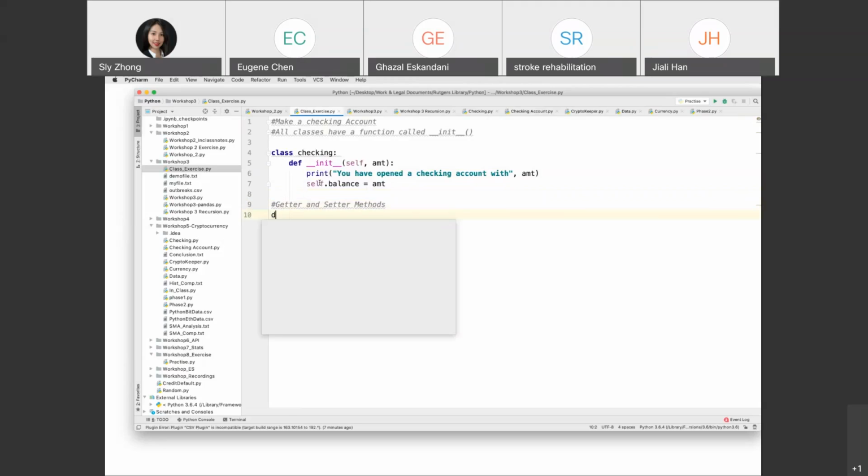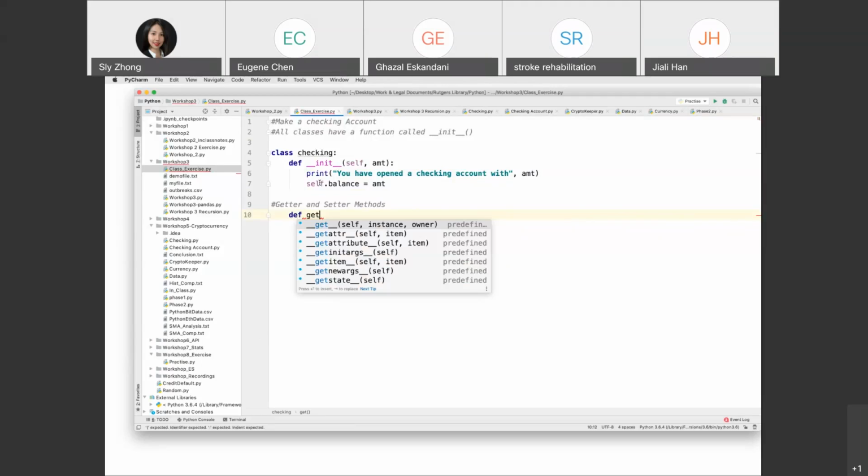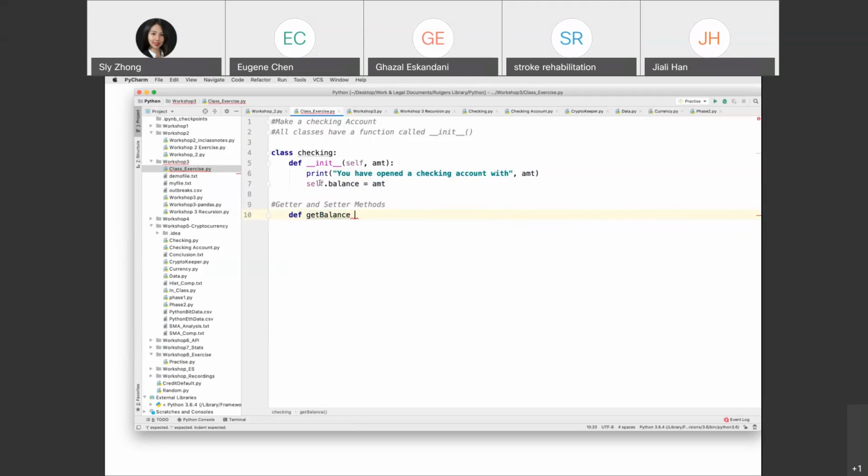So we want to first define a function. Define another function called get balance. And then we return self.balance. This allows you to see how much money we have in our checking account.